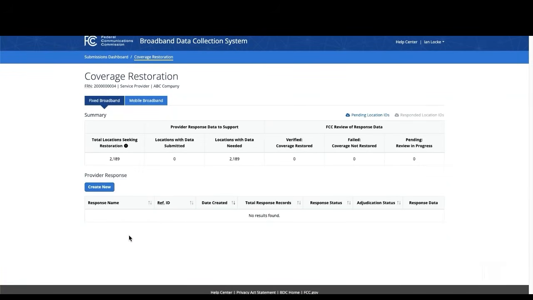The Fixed Coverage Restoration Overview page allows you to create responses that will allow you to submit data and attempt to restore broadband coverage to the National Broadband Map. For this tutorial, I'll focus on the Fixed Coverage Restoration Response workflow, but the Mobile Coverage Restoration Response is very similar, except that for the mobile response, the data will be represented in hexagons rather than locations.